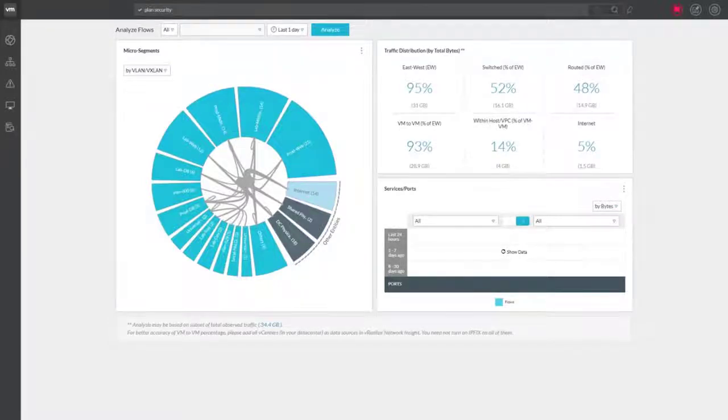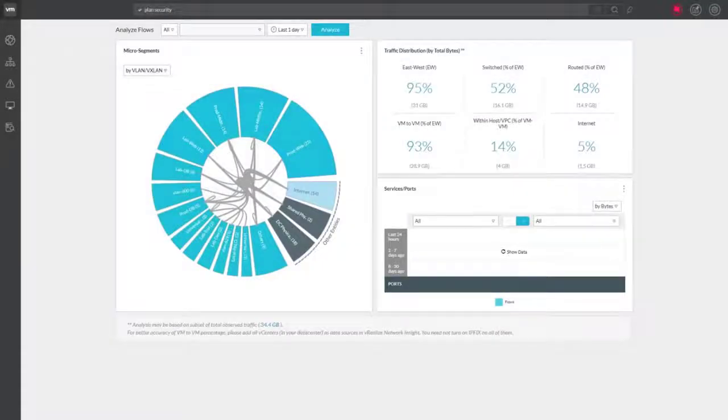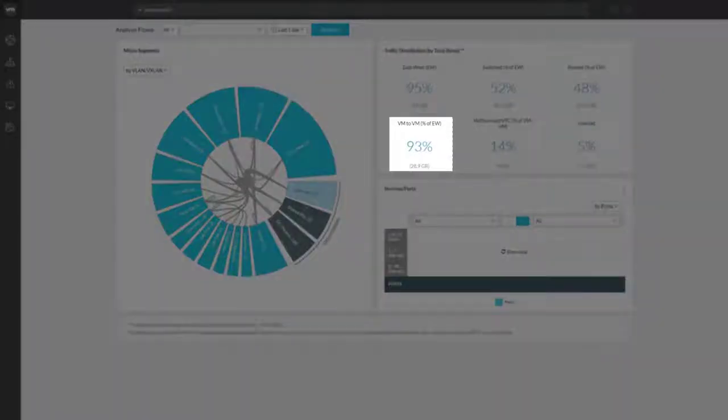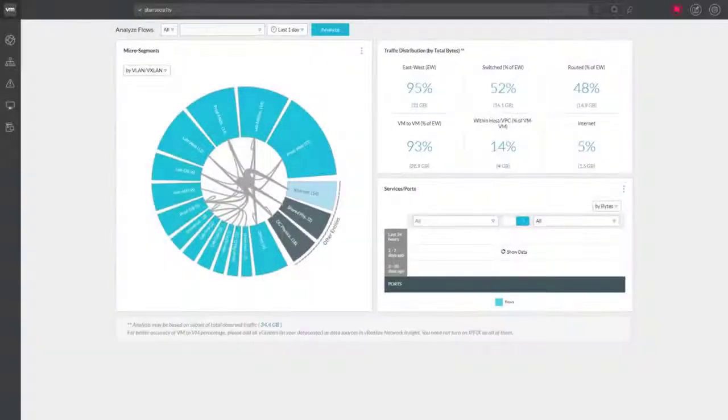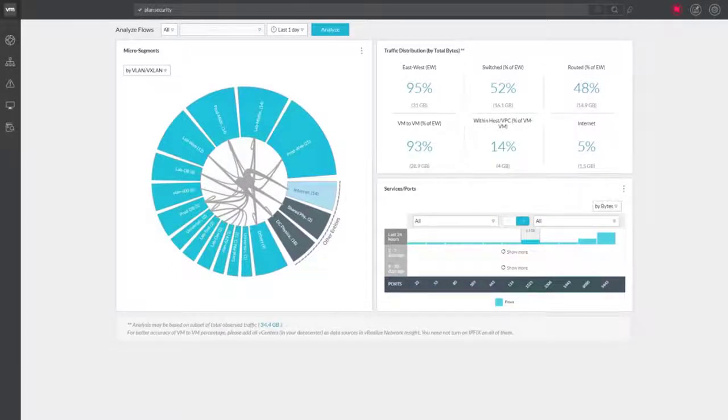You can also see that 48% of the traffic flowing within the data center is routed through physical networks, and 93% of all east-west traffic is flowing from VM to VM. Clicking on Show Data allows you to view a breakdown of individual services or ports over the last 24 hours. In this case, notice the Oracle database port 1521. There has been over 6 gigabytes of communication over this particular port.